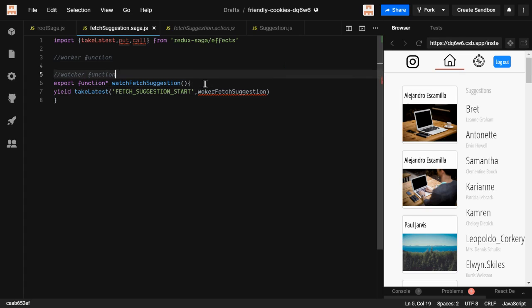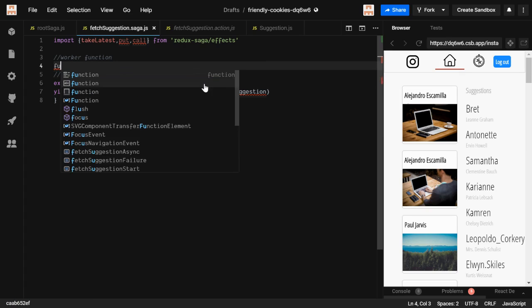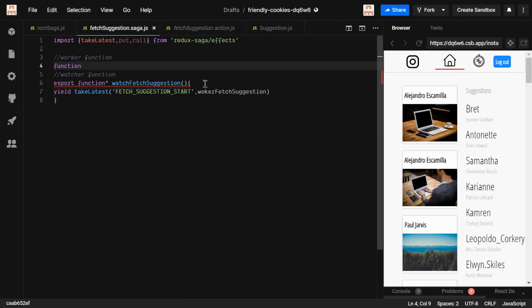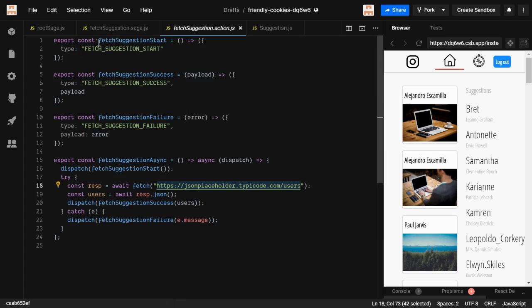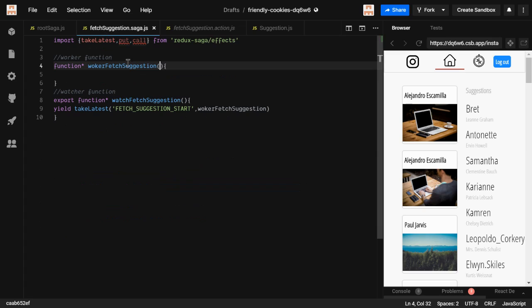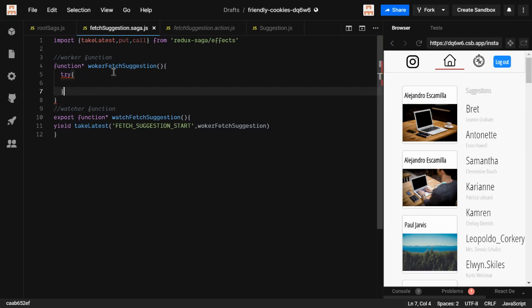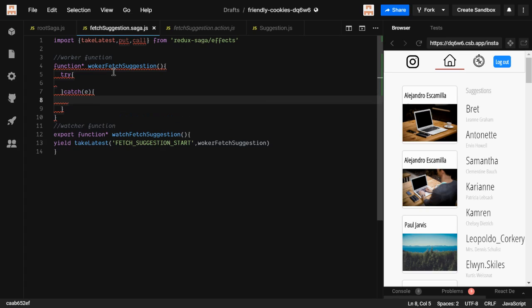Now I'm going to create this new worker fetch suggestion. Now this is also a generator function. All the work that you're gonna do is here. Now we have access to the params that you have defined in this action, this faces start action, but we haven't used any, so we don't need to do anything in here. Now I'm going to use a try catch block for response or for error catching purpose.